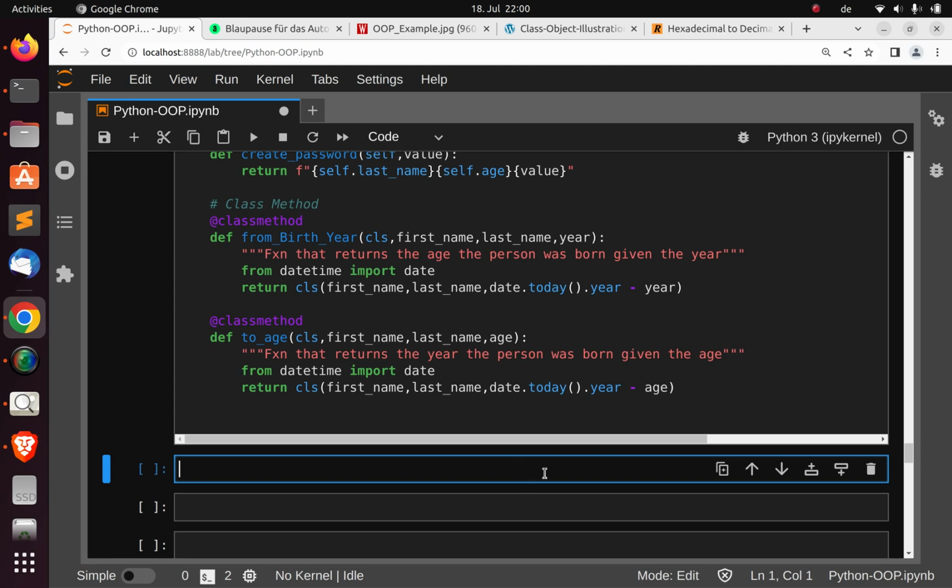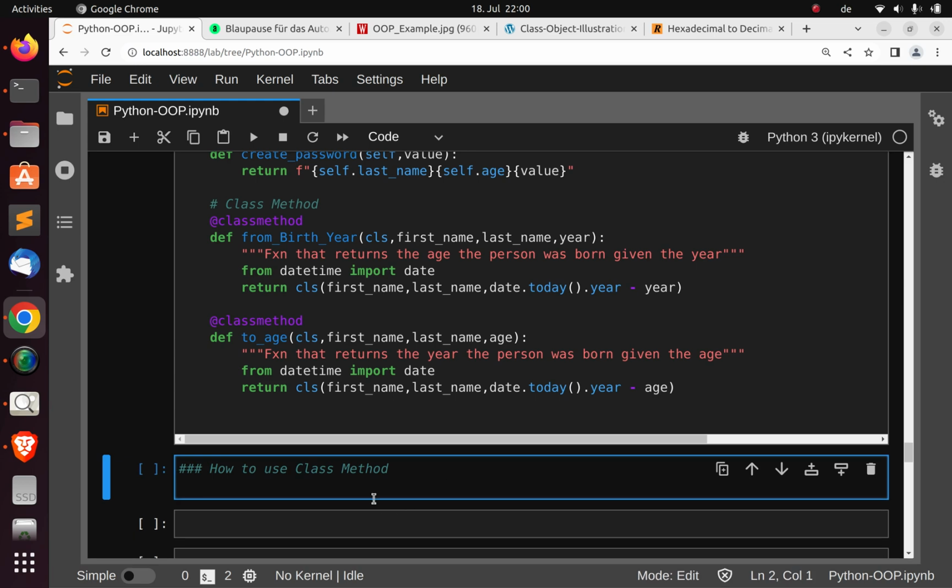So how do we use it? How to use class methods. So as we said, it always goes with the convention. So I go with person dot from, right, then birth year, and I'm going to put in my first value, which is going to be the person's name. So Jesse, and then Jones, changing the name.